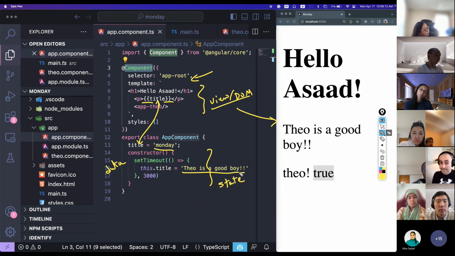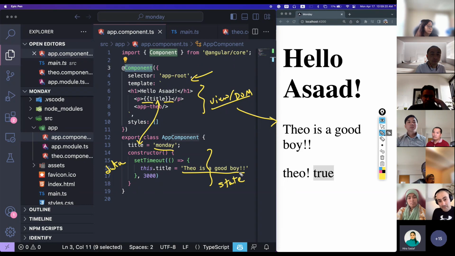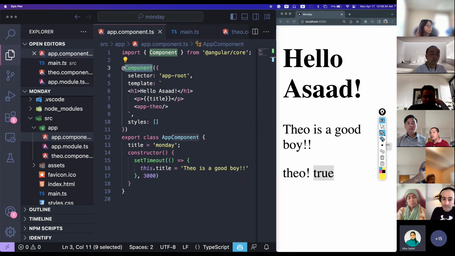Any questions? Yes, Professor, I have a question. So the main module, which is the app module, it can either wrap other modules which have other components, or it can have multiple components.